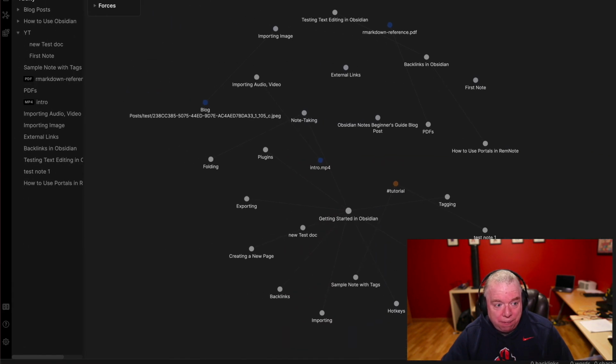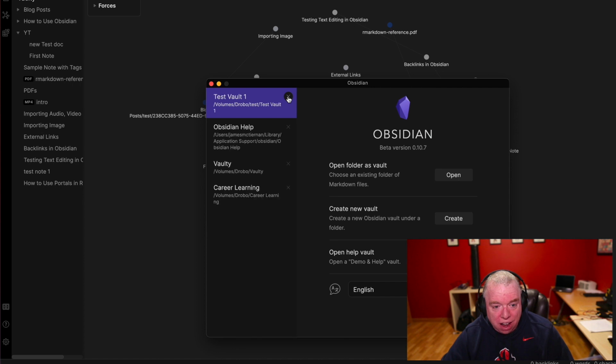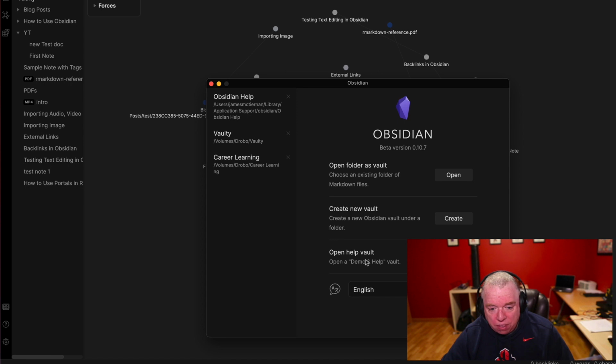And if I hit that and then come back in here, you'll see that another test vault now shows up as a vault option. I can also delete it by just clicking the X. I can do the same thing here at this other one. And now they're gone. So very straightforward. The other thing here is you have a help vault, which basically contains all the help files for Obsidian.